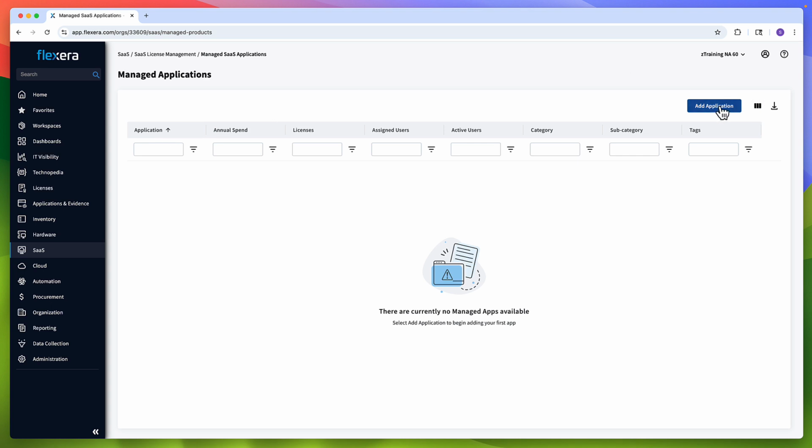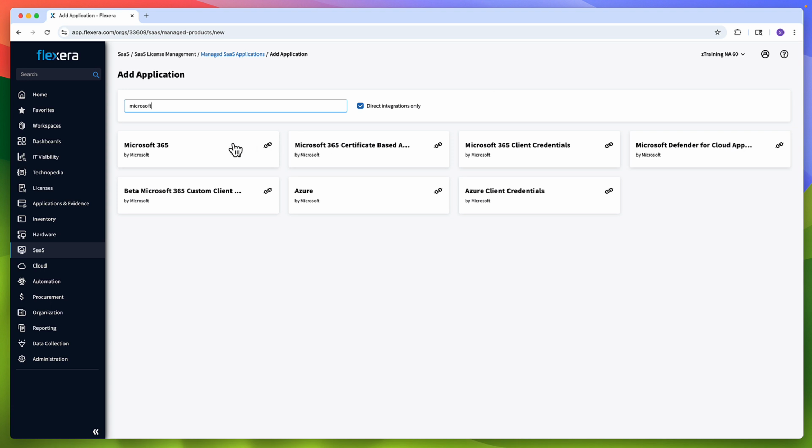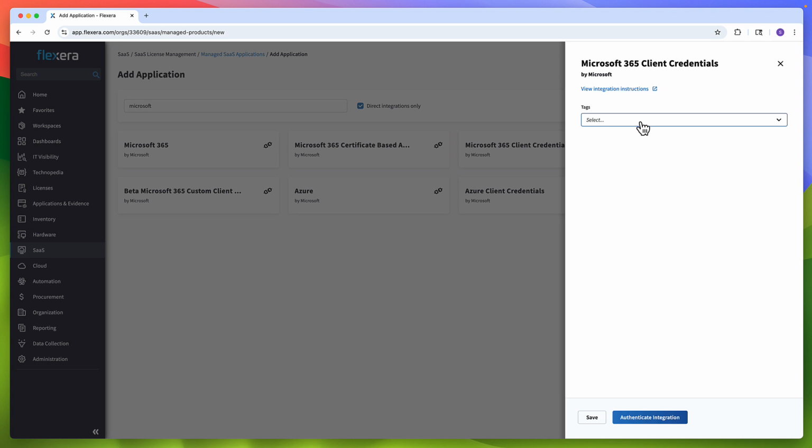I'm going to select Add Application and search for Microsoft. As you can see, there's several Microsofts here. We were working on the Microsoft 365 client credentials, so I'm going to select that one. This screen will allow you to add tags to integration, making it easier to locate an integration in environments where there are many. There's also a link to the instructions document included. Let's select Authenticate Integration at the bottom of the screen.